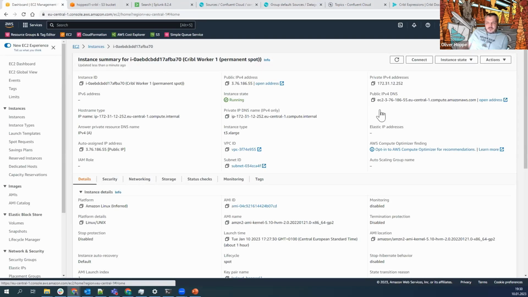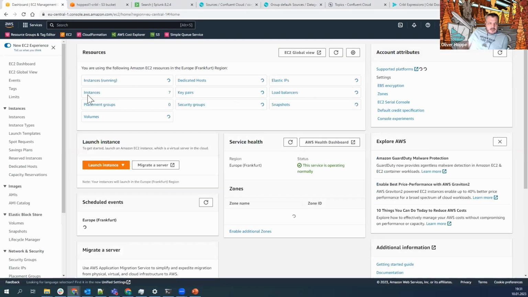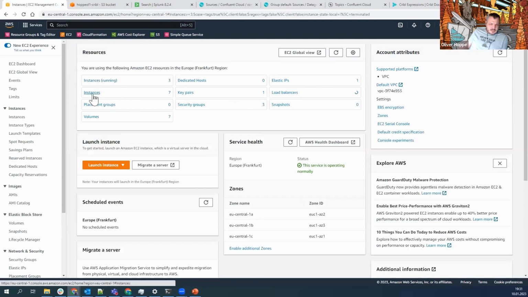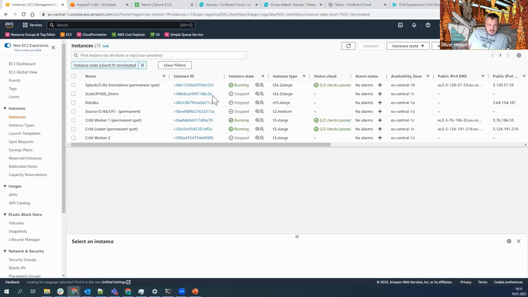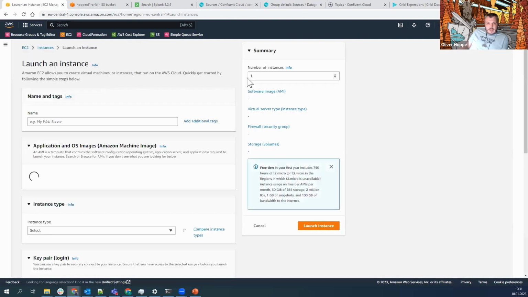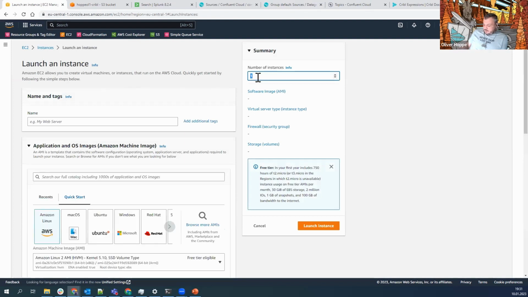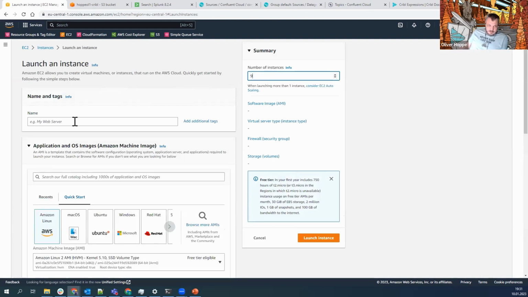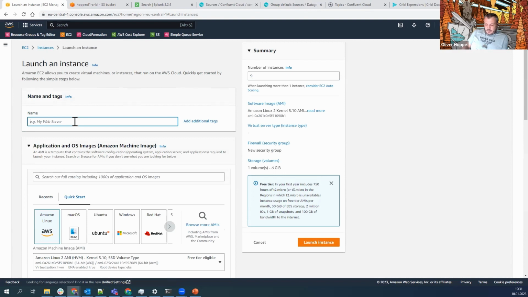We go for EC2. Let's use the same instance types that I'm using here, a T3A X large. No problem. Here we go. Let's say we want, I don't know, another 9. Let's make it really big. We want Cribl workers.